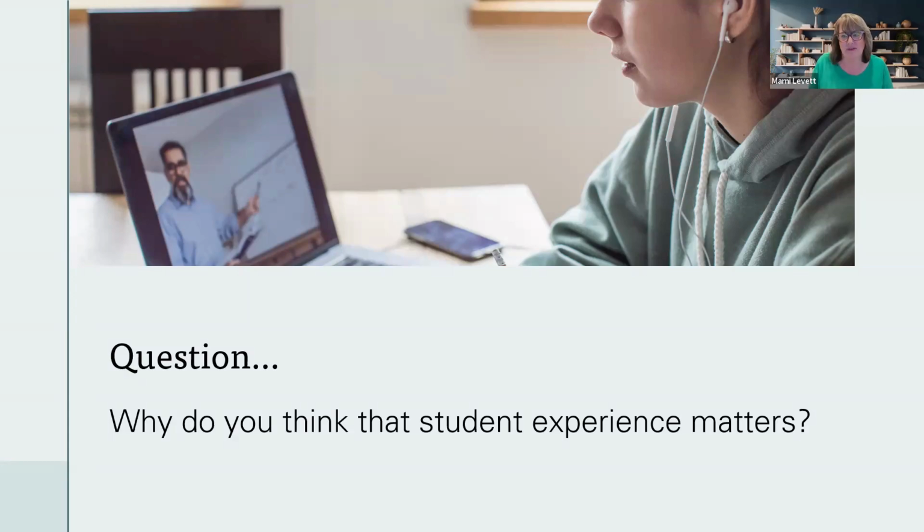derail progress pretty quickly. Student experience shapes everything from motivation and academic success to how students perceive themselves as learners. And by intentionally designing for clarity, inclusivity, and connection, we're not just improving the outcomes, we're helping them build confidence, resilience, and a lasting sense of belonging in their educational journey.